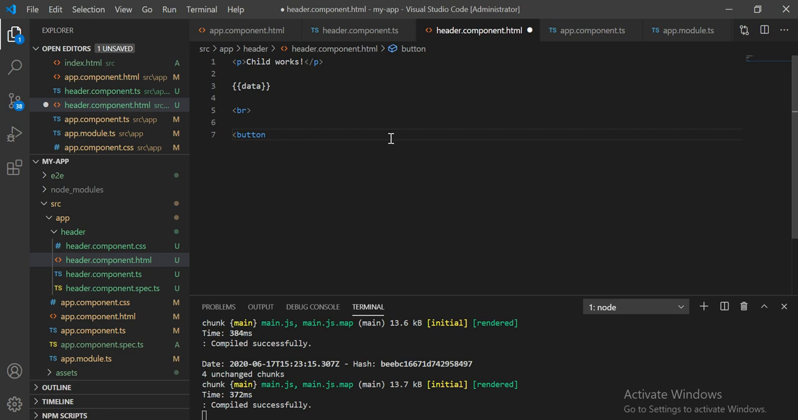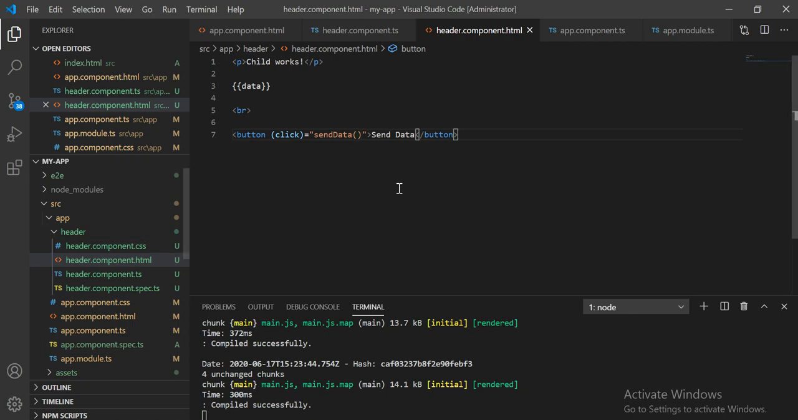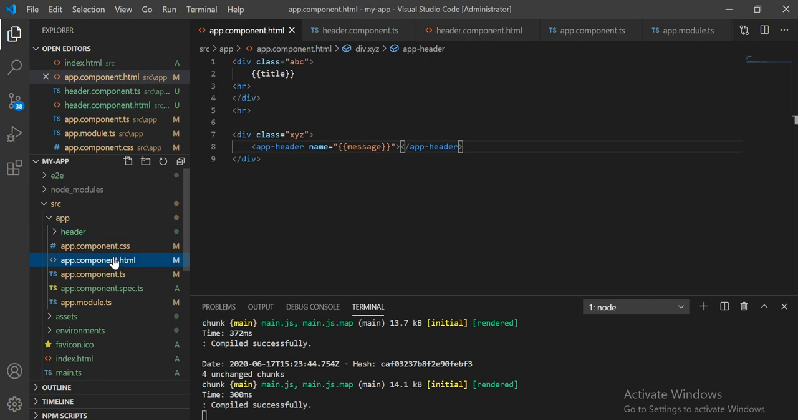All right, so we have to call the same function on the click of this button, send data. The name would be send data, and using this click event, we have to call the same function. All right, so once I click here, the message should be displayed in the parent section. So we are done with the child part. Then let's go to the parent's part.